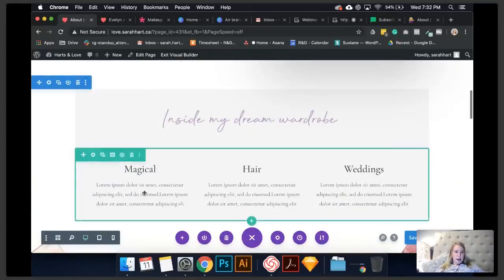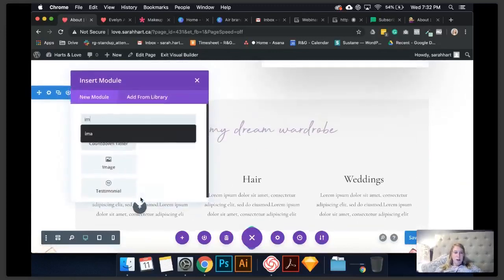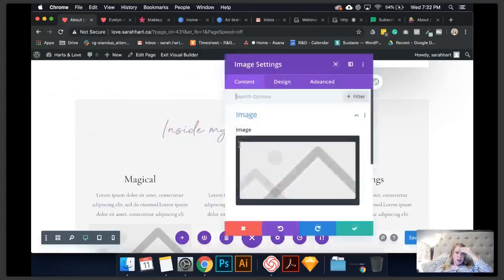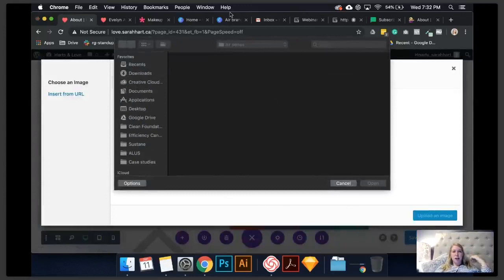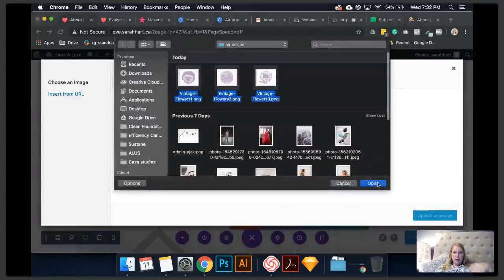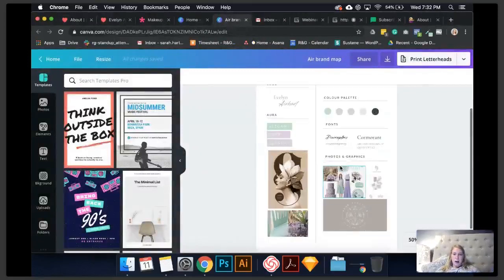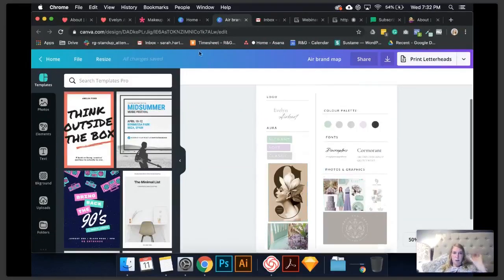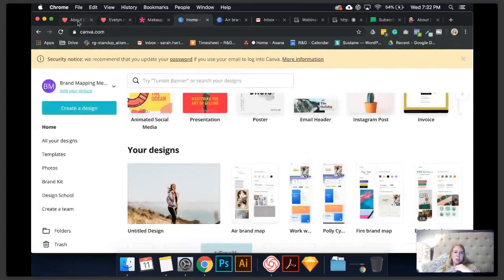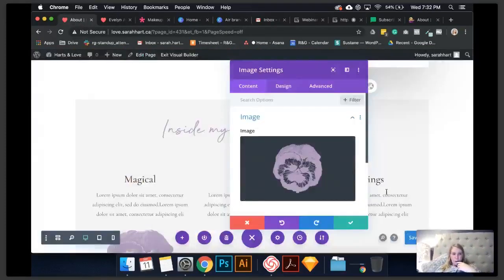All right, so next up I'm gonna add some images in here. This is where the vintage graphics come in. So let's go to image. And I'm gonna upload some of these cool vintage flowers. As you can see. Now, the reason I'm using these is if you look at our brand map, we have a bit of a vintage style to this, so I want to bring that in. You don't always have to bring that in on your homepage. You can use your about page. Your about page is kind of like a place you can have a little bit more fun, show off a little bit more of your personality.